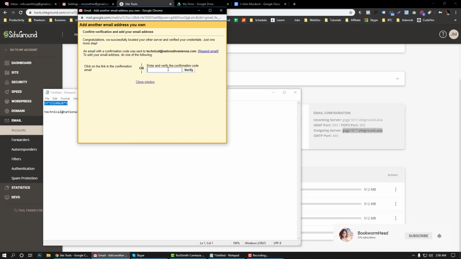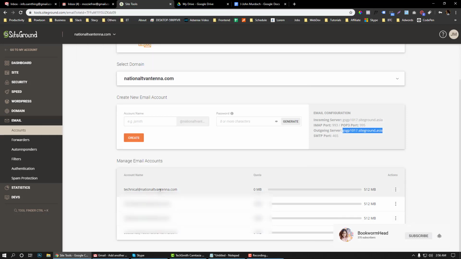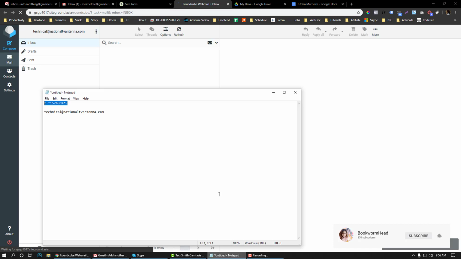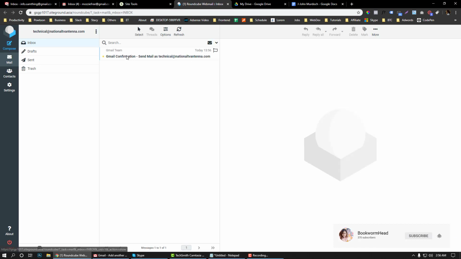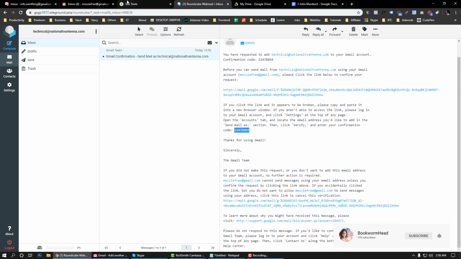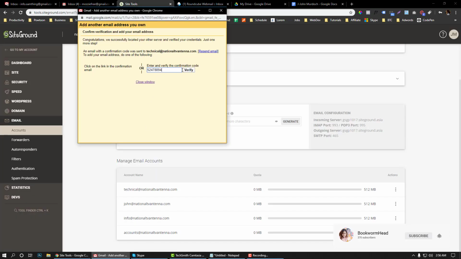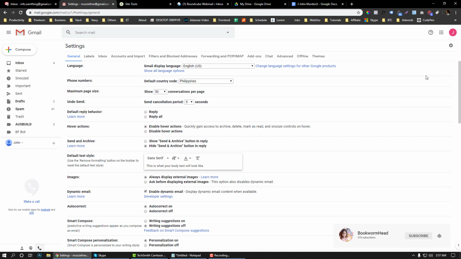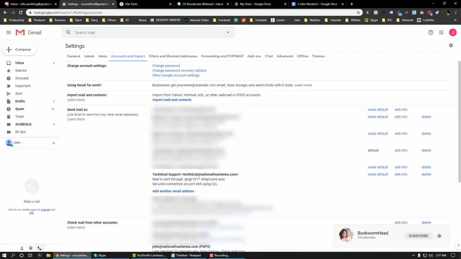And then you will be asked for a verification code to the account, to SiteGround, and click the login to webmail, and this is the email confirmation. So this is the code, and then put the code there and verify. So it's already verified. And if you go to the settings area, accounts and import, you can see here that there is already a technical at nationaltvantenna.com.